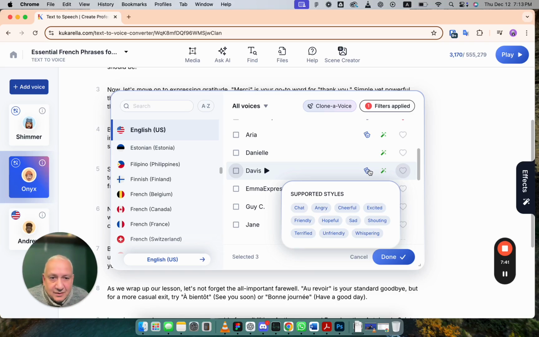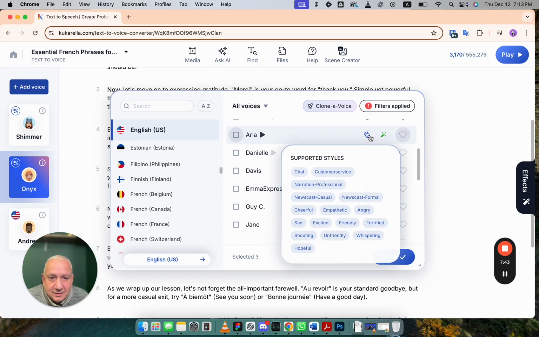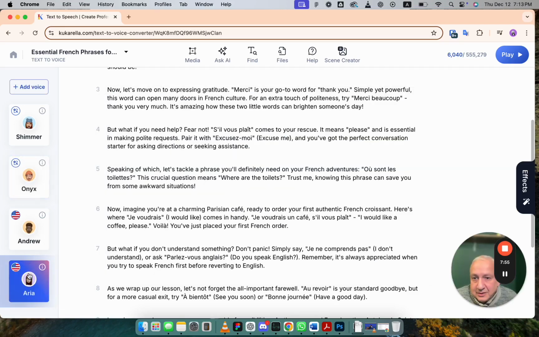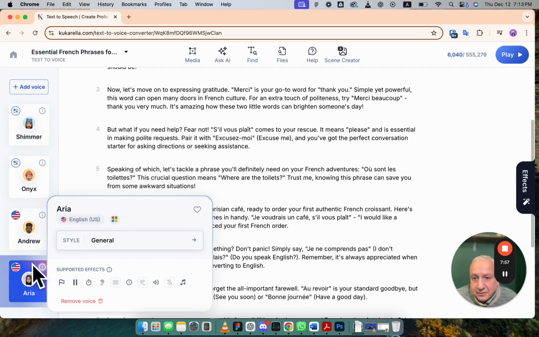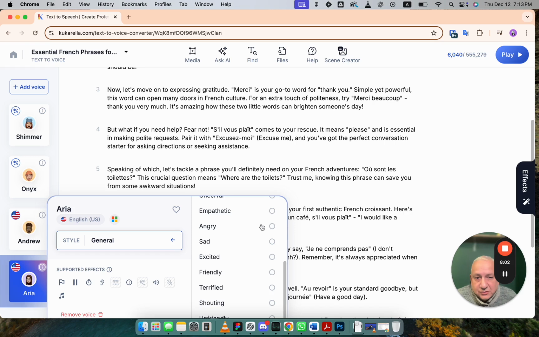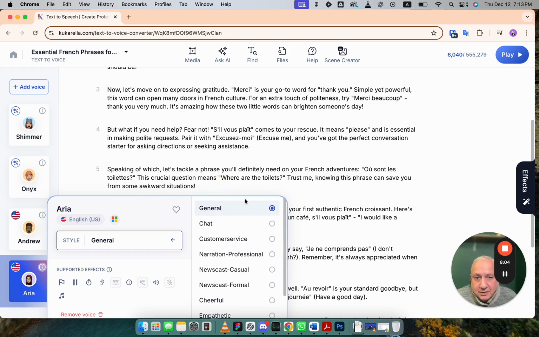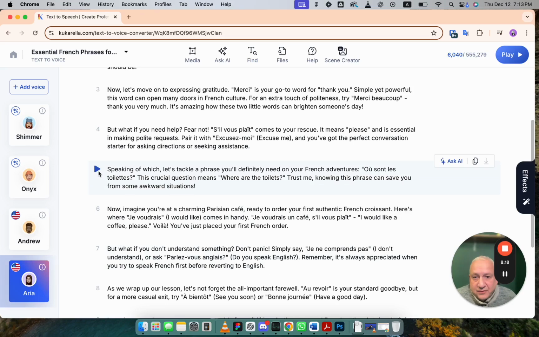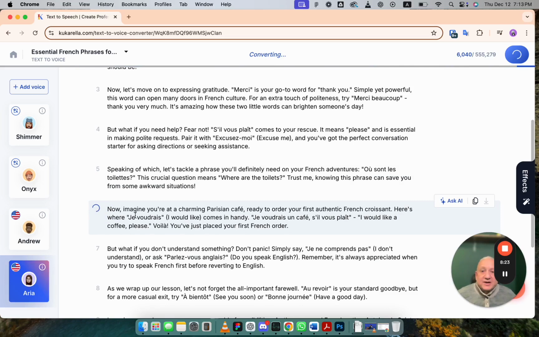So let's try something. This one supports many styles. Let's choose Aria. And now when you click on this actor's card, you can see the style. By default it shows general, but you can change it to narration professional. And now everything will be read in that style. You choose that voice, Aria, narration professional.